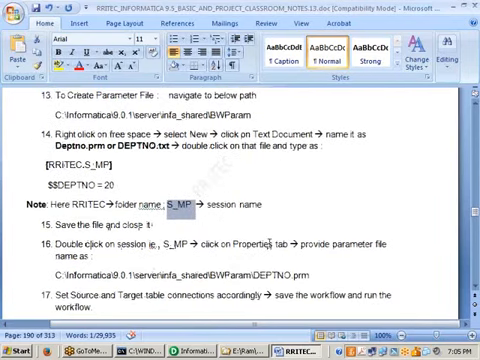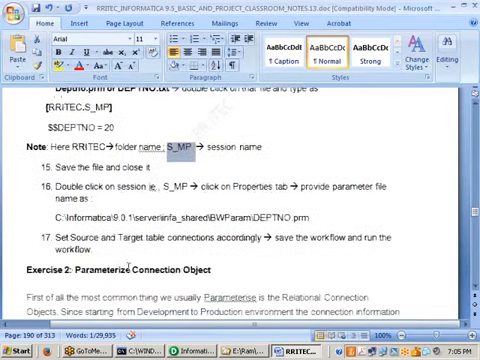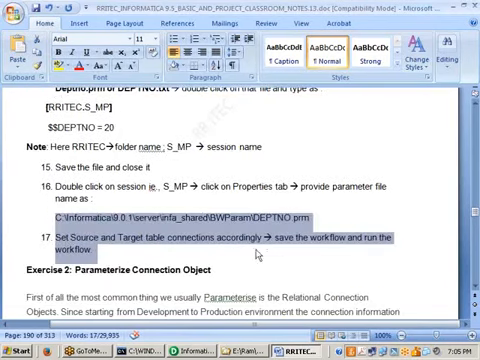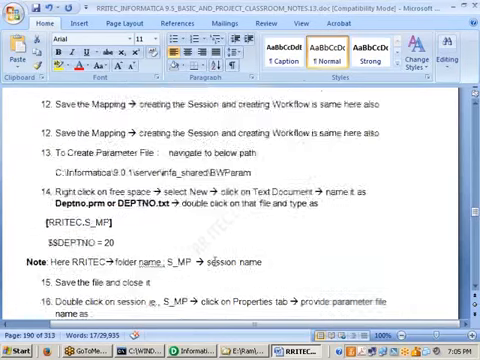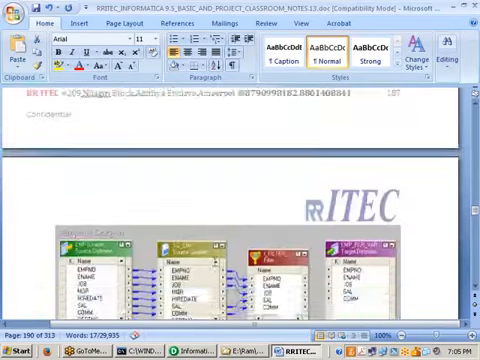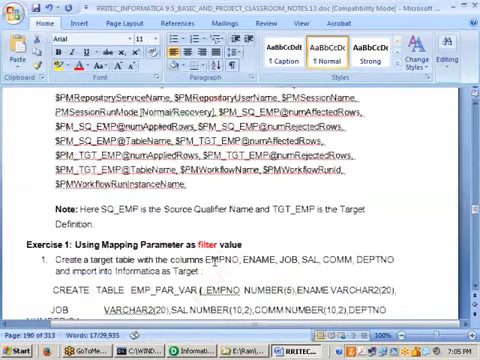Double click on the session, click on the properties tab, and provide the parameter file name as shown. Then set the source and target table connections accordingly, save the workflow and run the workflow. Very simple one. You can do it on your own. Let us begin with the first point. Try to create the target table. Copy the script.